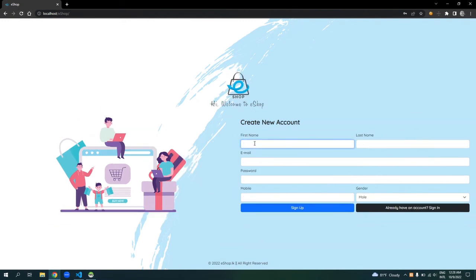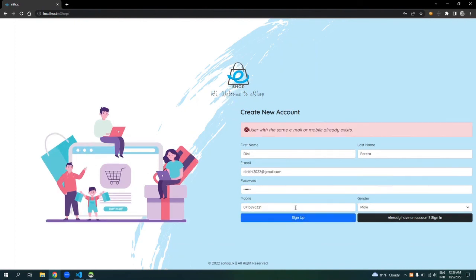So, Dini Pereira, email address dinithi2022@gmail.com, password 789632, mobile number 715896321, and gender as male, and then sign up. So it won't let us make the account since there's another account that has the same email.